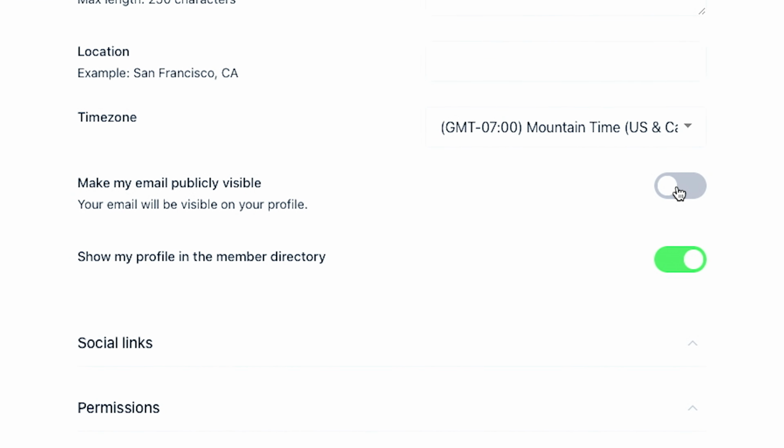The first is make my email publicly visible. If you turn that on, your email address will be broadcast to the world, so to speak. So that's great if you're looking for members to know who you are and be able to contact you outside of community, but do know that community has its own direct messaging feature, so you don't necessarily need that in order for people to reach out specifically to you.